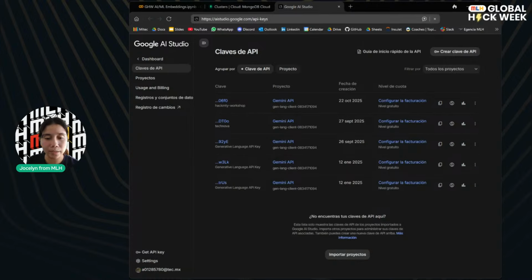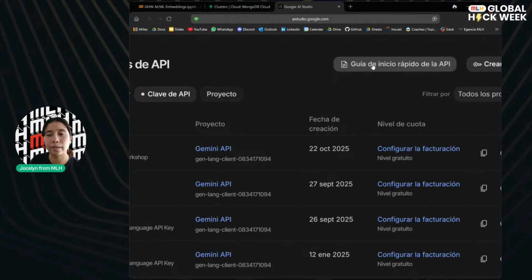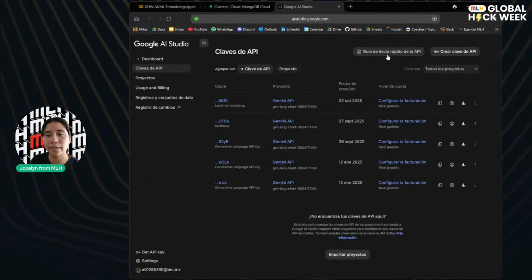Let me hide this banner and let's continue. So once you've created your API key, I won't be creating a new one because I already have plenty that I can use. The next thing that I'm going to click on is the quick start guide of the API. It's in Spanish, but you should have the same button. So I'm going to open up that one.